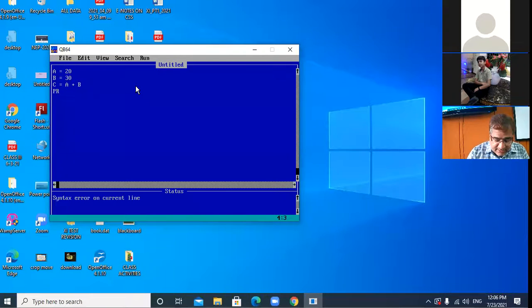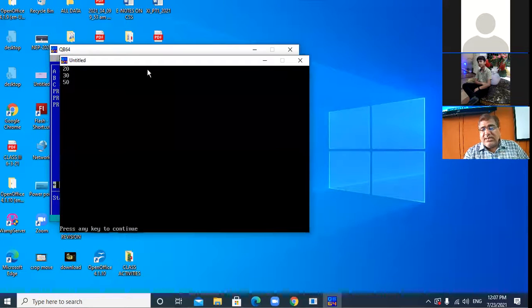Now print C. If you want to print all these values, print A, print B, print C. Right? Now run this code. See the output. 20A, 30B, 50C. Am I clear?